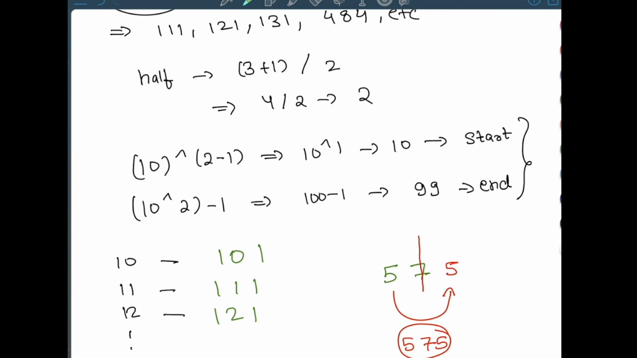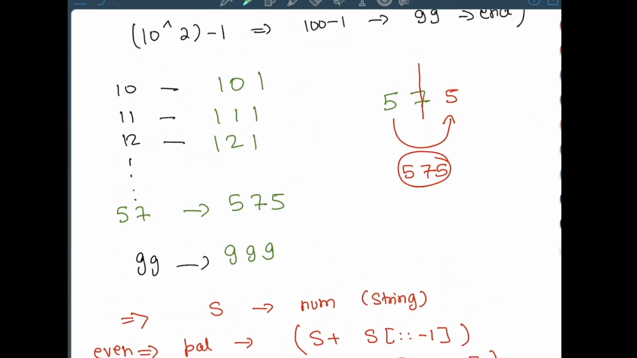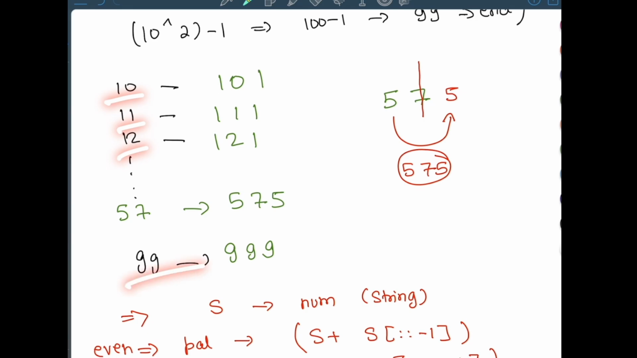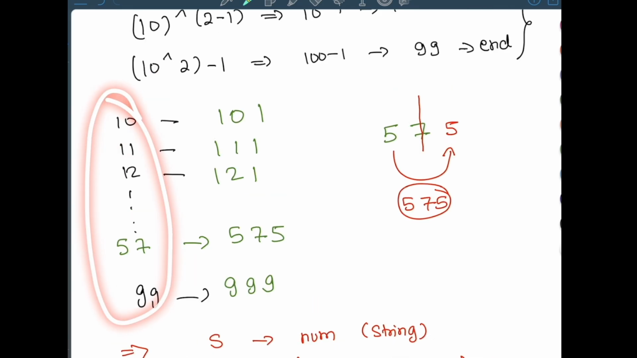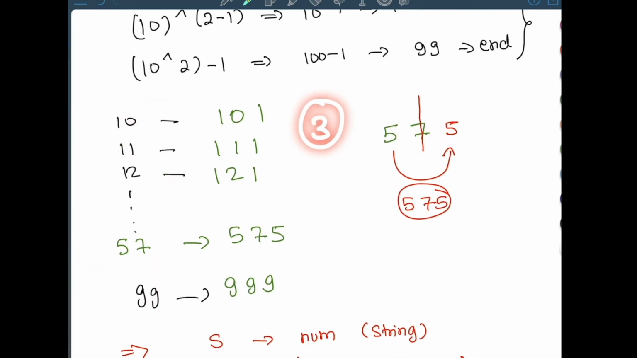Now find the starting and ending range. Again, the same simple formula: find all the numbers which are 2 digit, 10 to 99, right? The formula is 10 to the power 2 minus 1, which is 10 to the power 1, which is 10. That's the starting range. Then 10 to the power 2 minus 1: 10 to the power 2 is 100, minus 1 is 99. That's the ending. So our numbers are 10, 11, 12 up to 99. So these are our numbers, right? You need to generate 3-digit palindrome numbers.